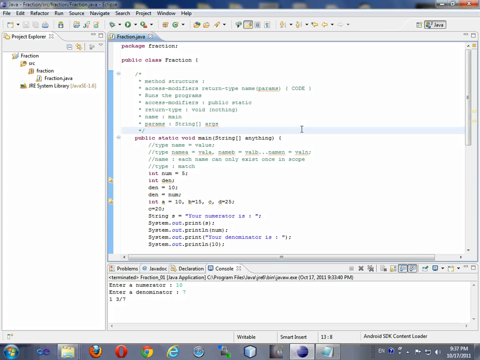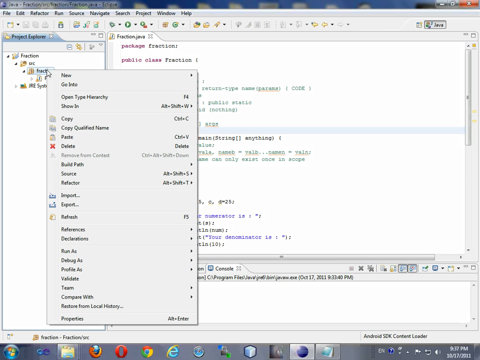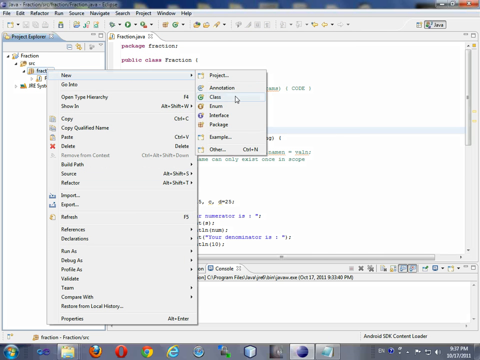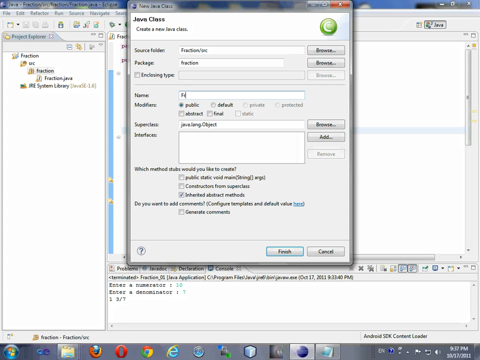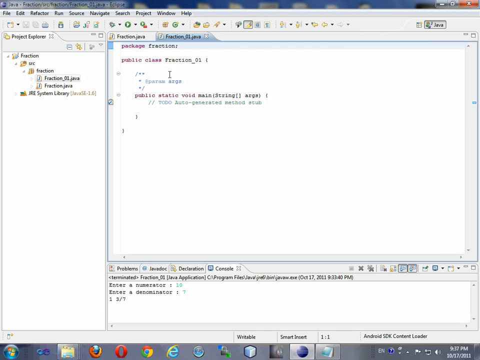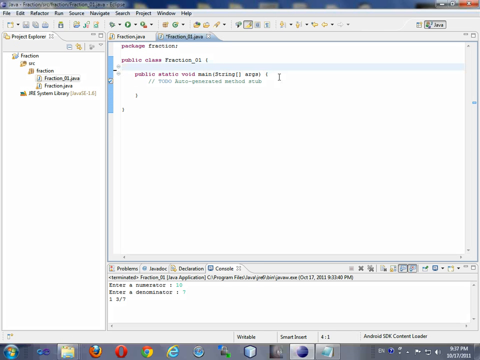Hey guys, so today I'm going to be teaching you a little bit about arithmetic and some shortcuts for printing strings. So I noticed this class is getting pretty ugly, so what we're going to do is just make a new class. We'll name it Fraction with a capital F underscore 01, and we're going to set this checkpoint on and finish, so that it automatically generates this main for us.